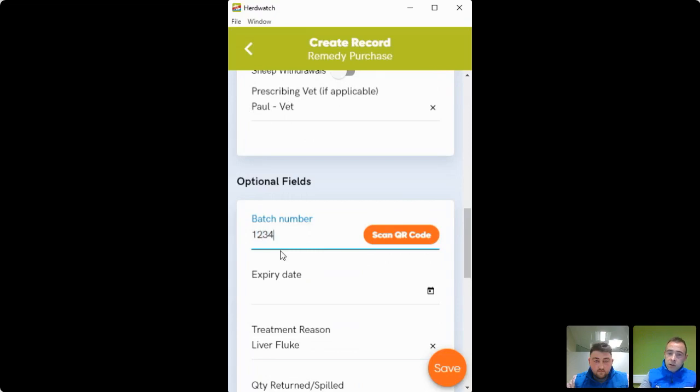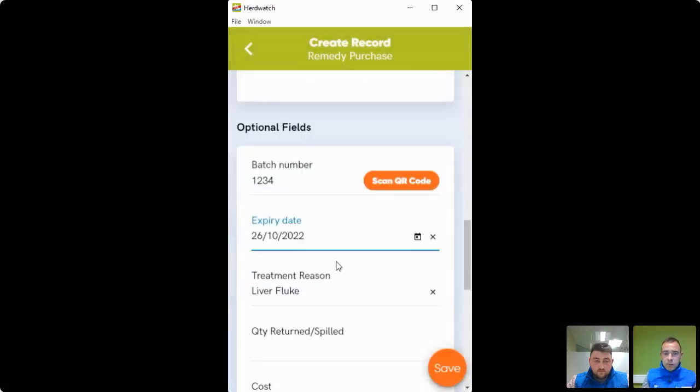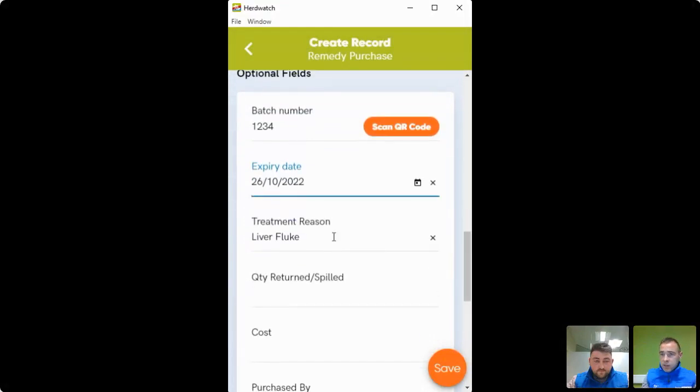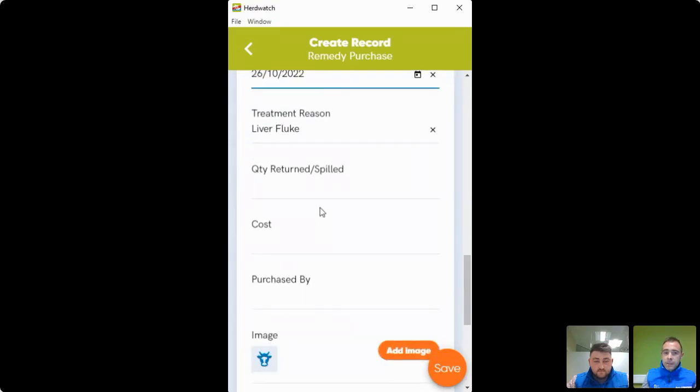I'm just going to manually put it in here because I'm on the computer to show you what it looks like. And I'm just going to give an expiry of, say, this day next year. You can also always select your treatment reasons as well. So we've liver fluke selected here for this particular reason. And there's plenty of other optional fields as well, such as quantity spilled, cost, purchased by.